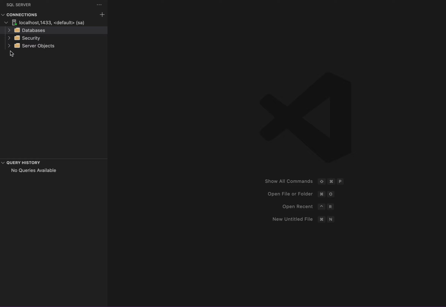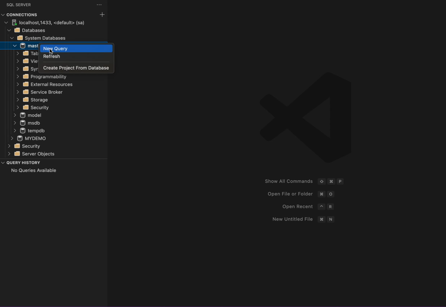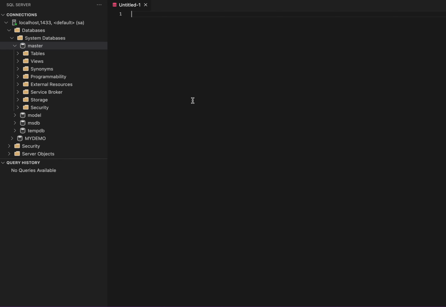So these are the databases. By the way, I'm using Visual Studio Code, and through Visual Studio Code I am connected to this SQL Server. If I expand this, I see a couple of databases like master, model, MSDB and DemoDB. I have already created my demo DB. If you want to create one, you just right click on any of the databases. In my case I'm clicking on master.